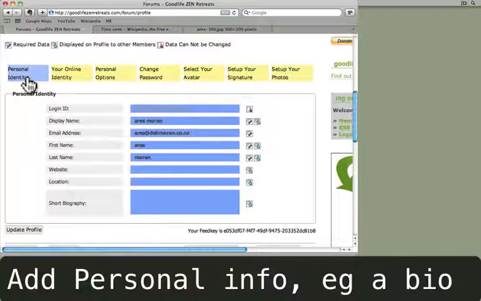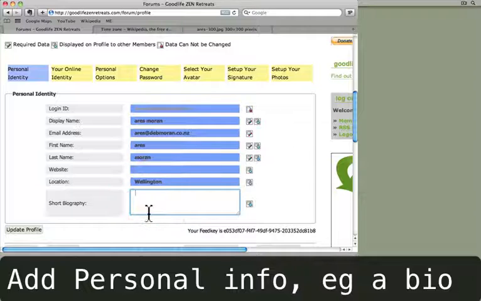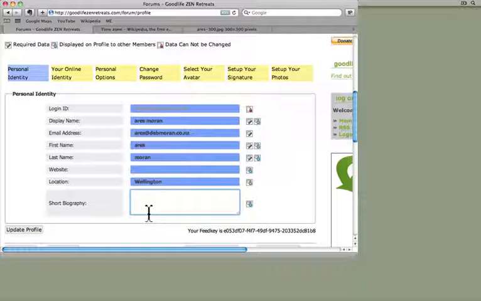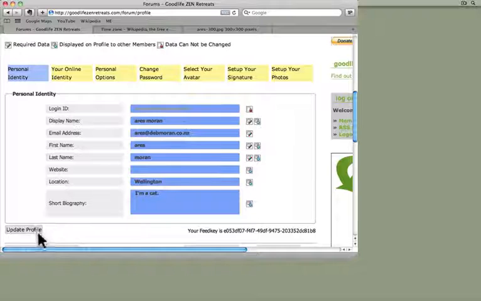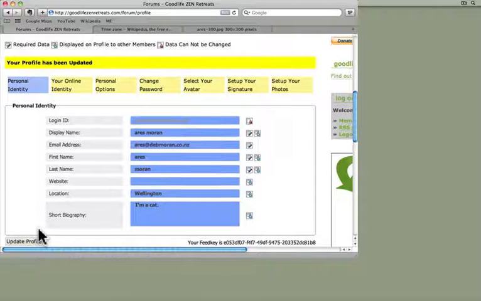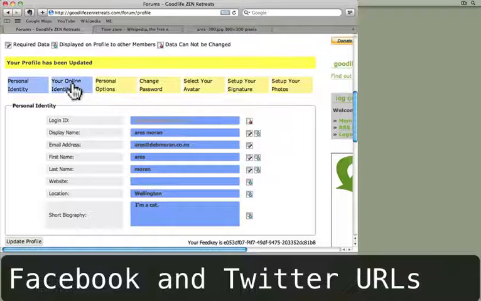The first thing is your personal identity. One of the things you might like to do is to include your location and perhaps a short bio about yourself. In fact, I'm logged in as a user called Aries, and he's a cat. That's a short and simple bio. Remember to update your profile after you've edited something. Here you see a line that tells you it's been updated.